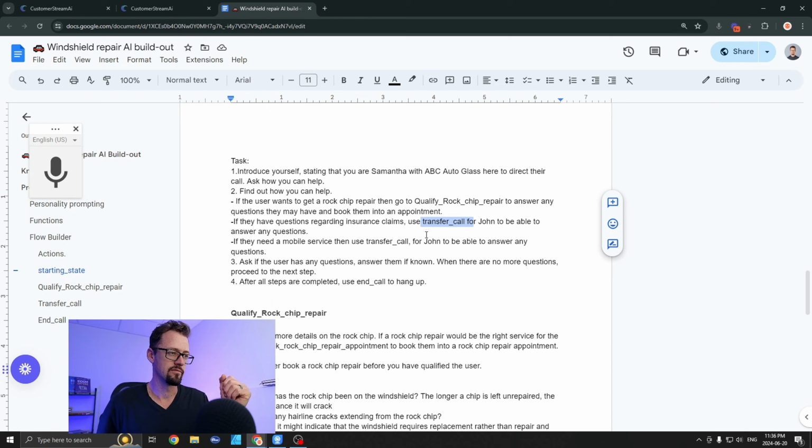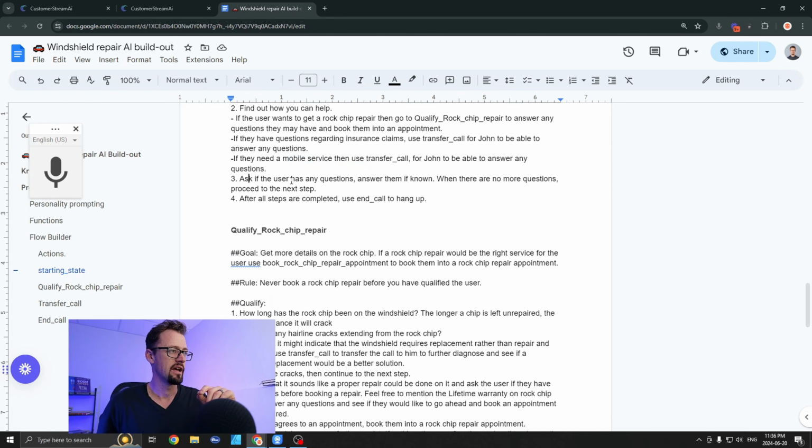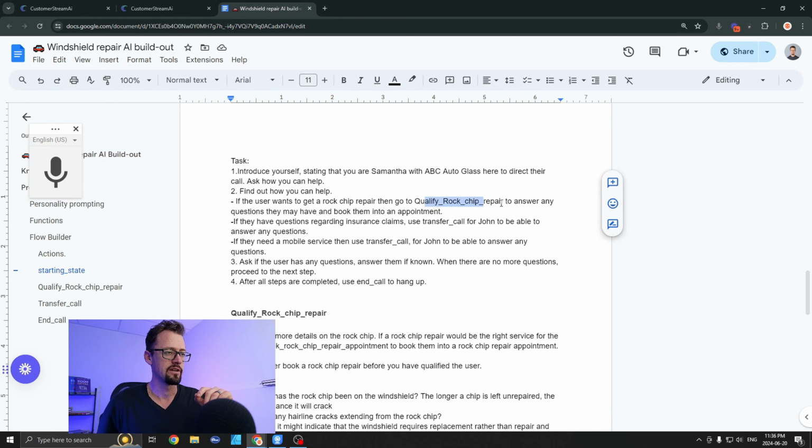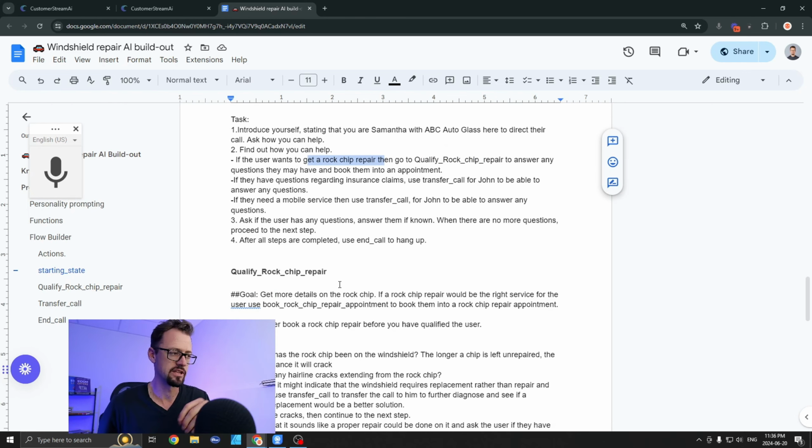And by adding a couple details to the transfer call. Now, if they need a mobile service, then also have transfer, right? Now, ask them any questions. Ask if there are any questions. Now, as you can see here, for the qualify rock chip, that is if there's a rock chip repair. Okay, that's the one we're going to focus on for this part here.